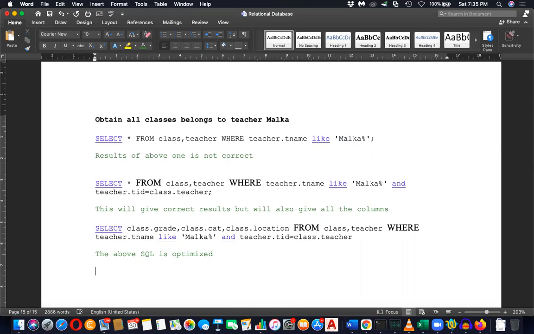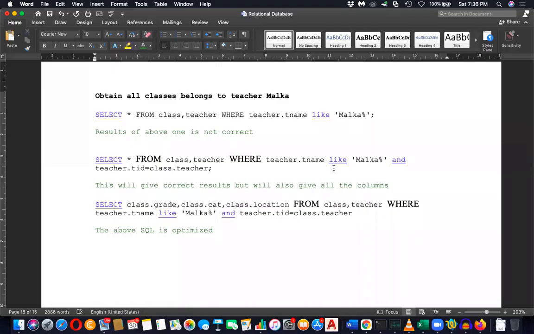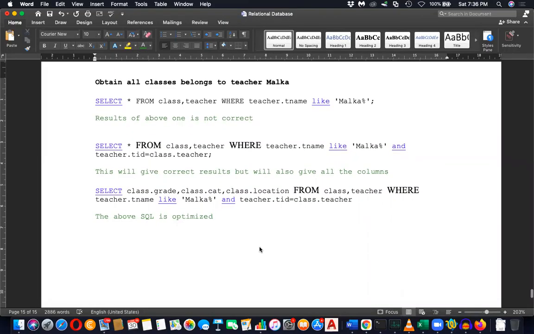That's why the foreign key and primary key relationship are important. The data that we want is in the class table, but we have used the teacher table to filter the data in the class table. That is why the primary key and foreign key relationship is important. Have you tried this and got the results? So let's do something more.